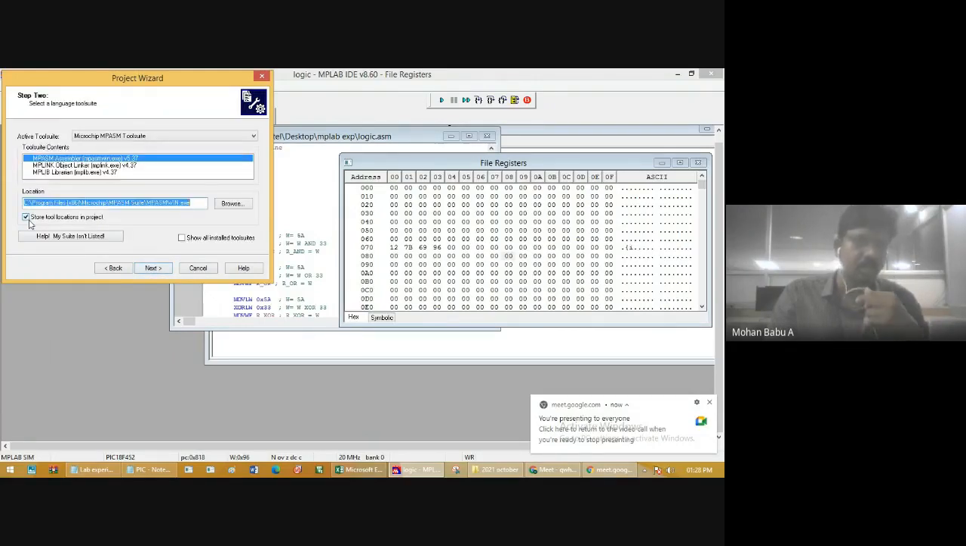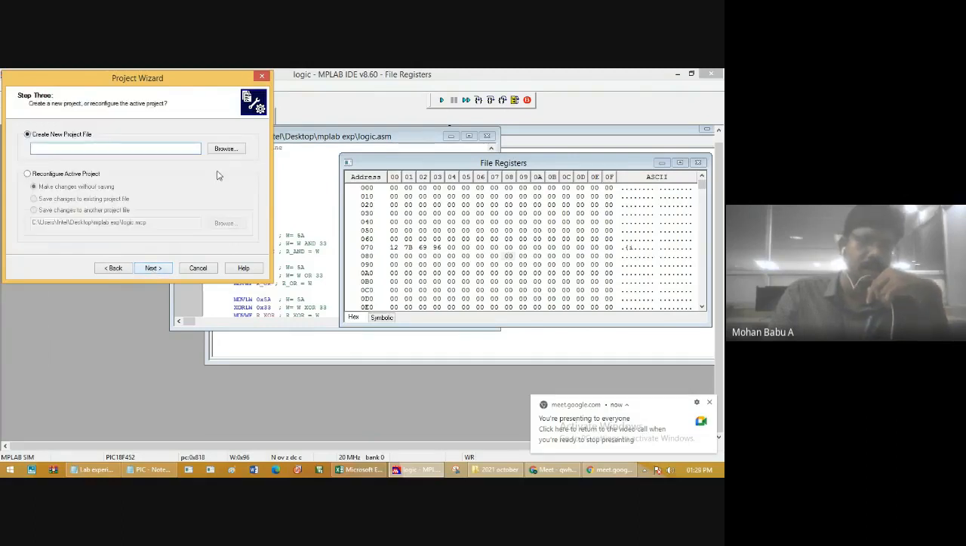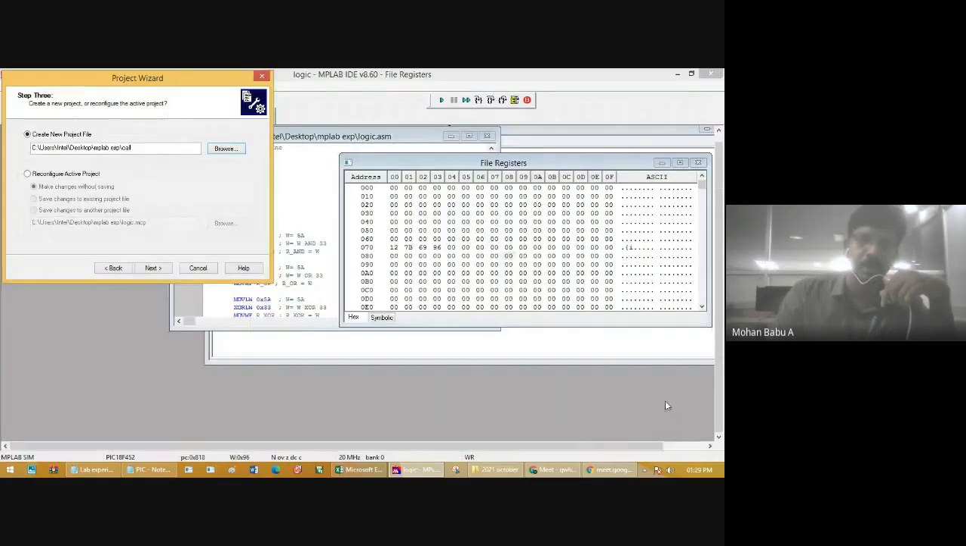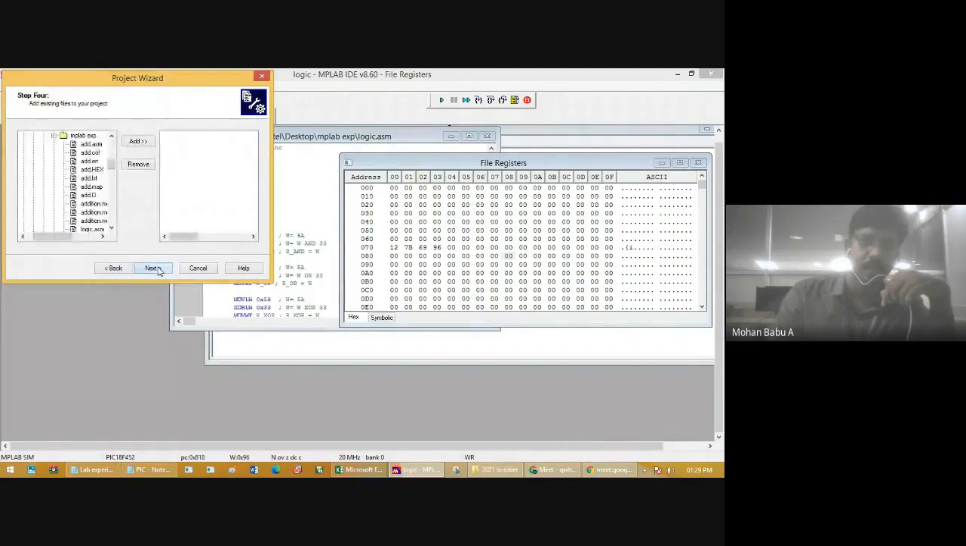Choose the icon, store to location in project and click next and go to the folder. In desktop, I created a folder called MPLab project. In that folder, give the name for your file. That is call instruction, meaning call. You can use any name, it is user defined. Then click next, next, finish.